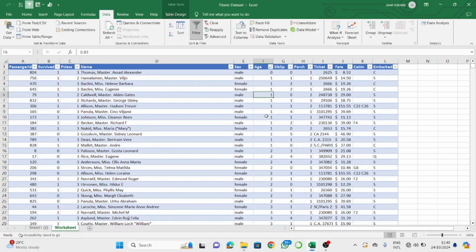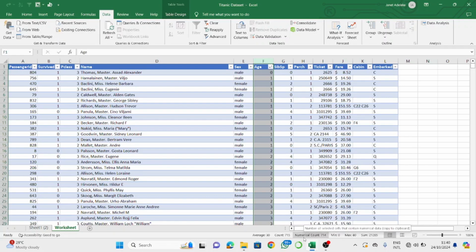We can't check everything because the data set has, I think, 800 and something. Let's check the number of rows we have using our quick access toolbar. So you can see we have count 715.